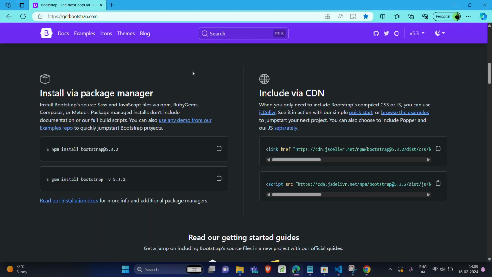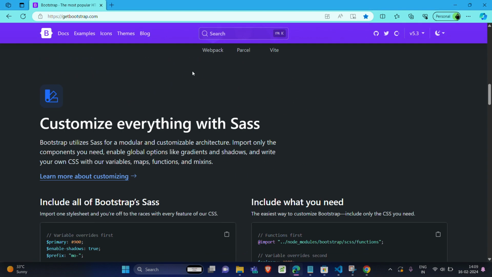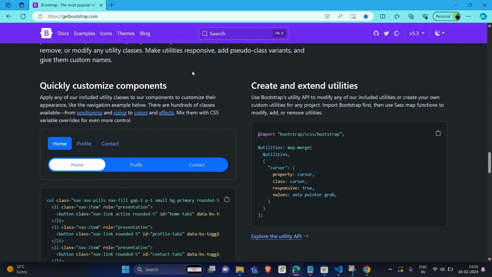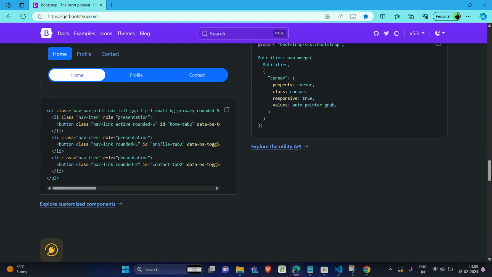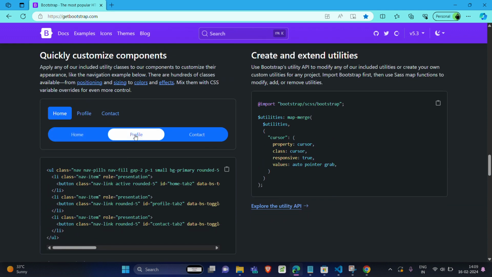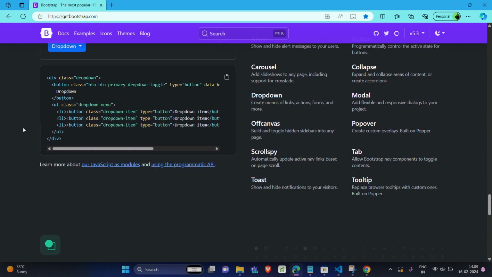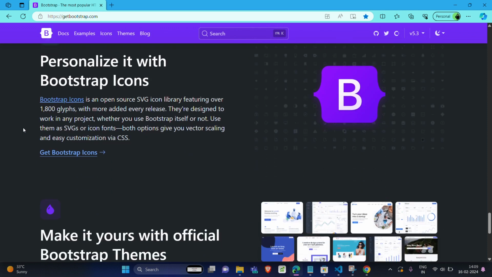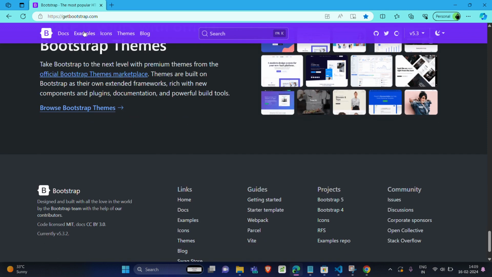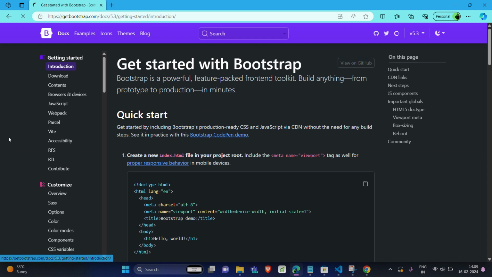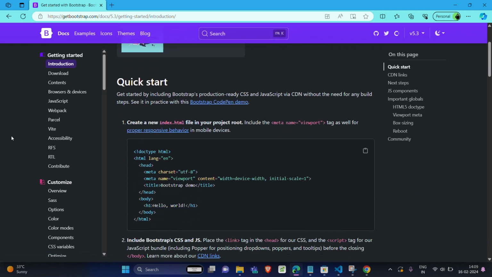I'll just simply scroll up, and here I think some examples are already provided. These are all normal examples which have been provided. So let me get into this example section. No, not examples. Click on the documentation section, right? So this is the documentation section.